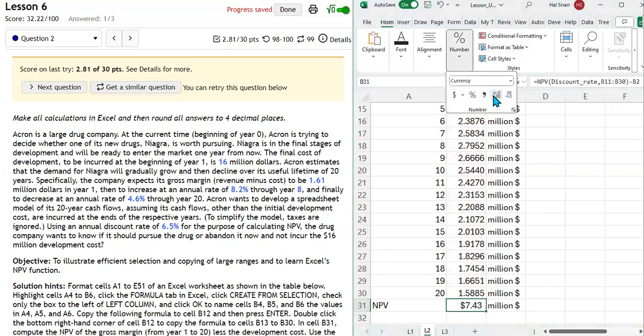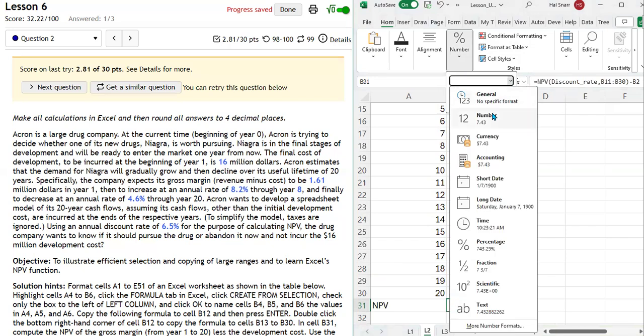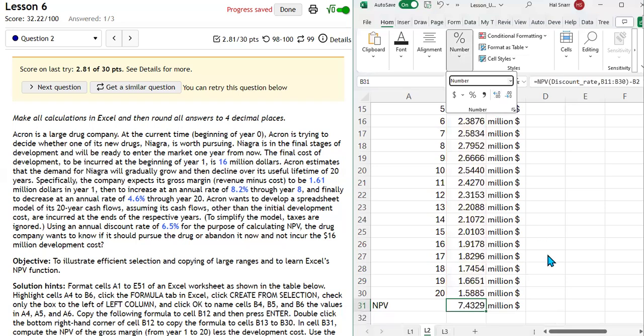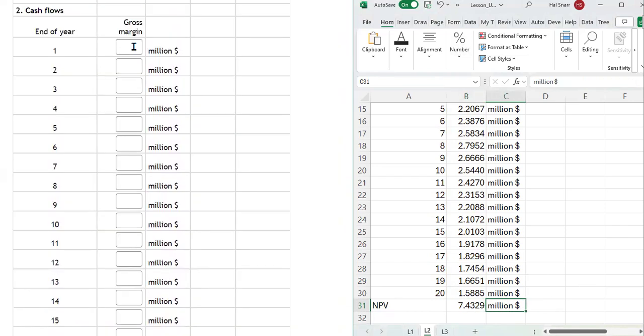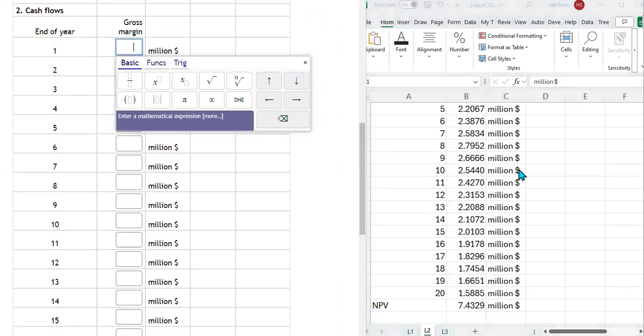Now we need, again, 4 decimal places, right? I'm also going to get rid of the dollar sign because we have millions of dollars there. We don't need a dollar sign here. Having a dollar sign here would be redundant, right? So I'm going to pause the video, fill in these values, and then return.